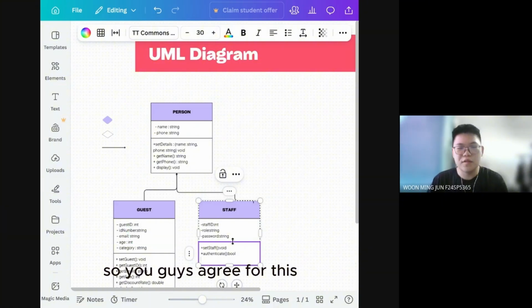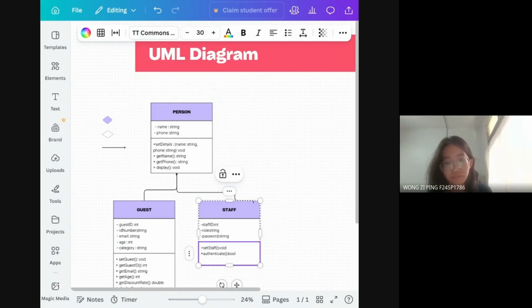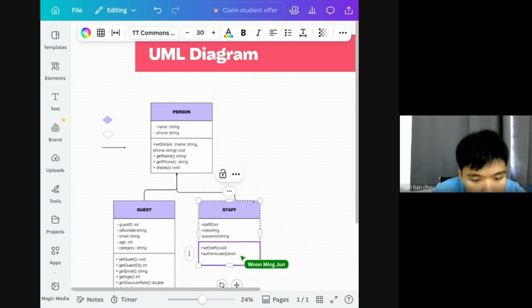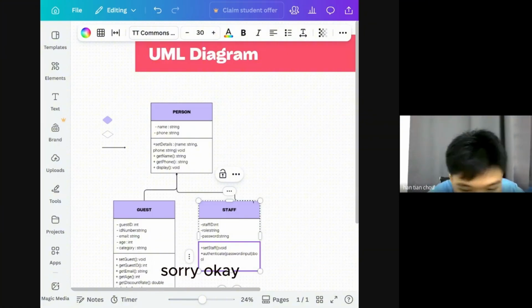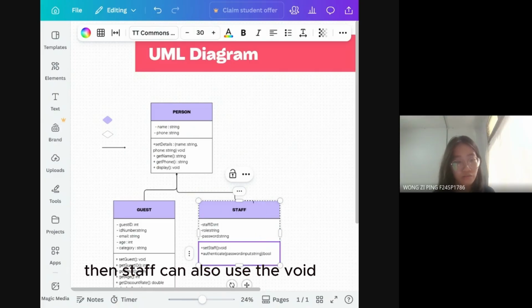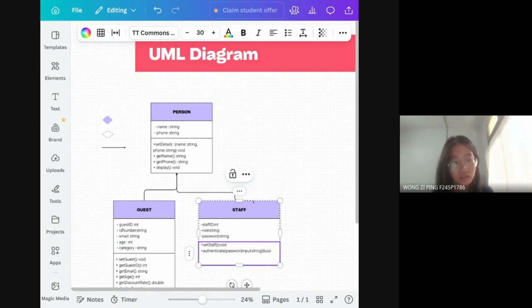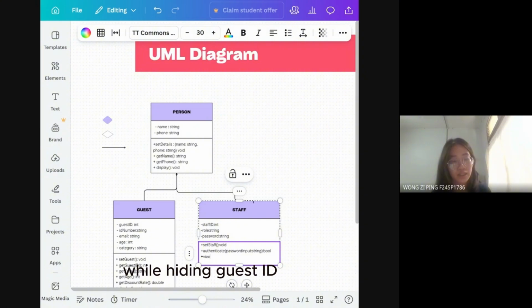So do you agree with this? I agree, and I think this function should accept a password input, which is of string type, as a parameter. Then staff can also use the void display status method, which will show the info and duration of stay for a given guest ID.